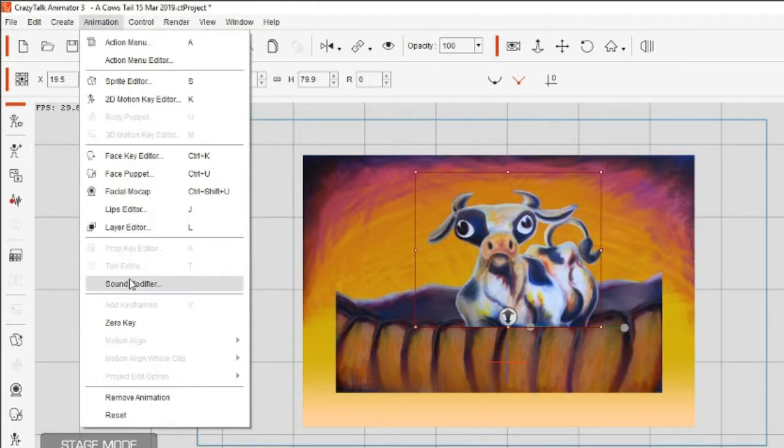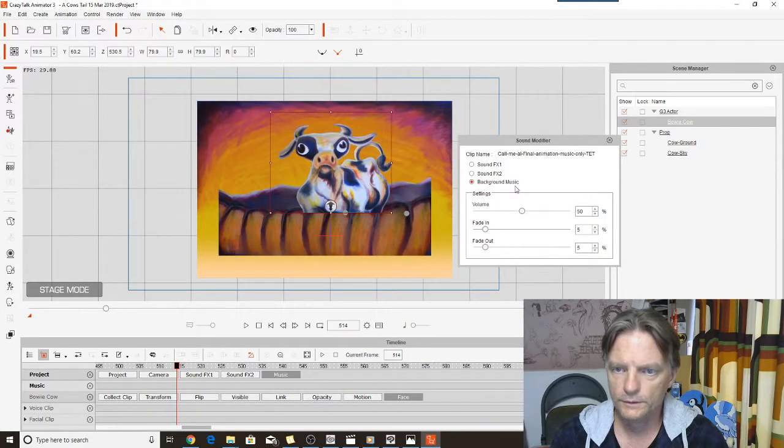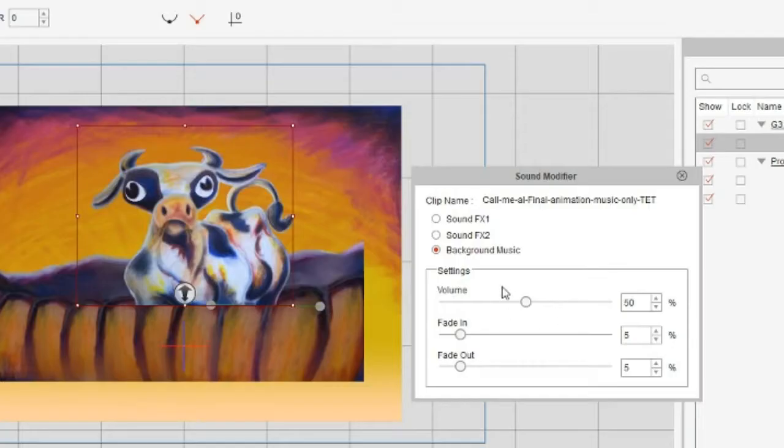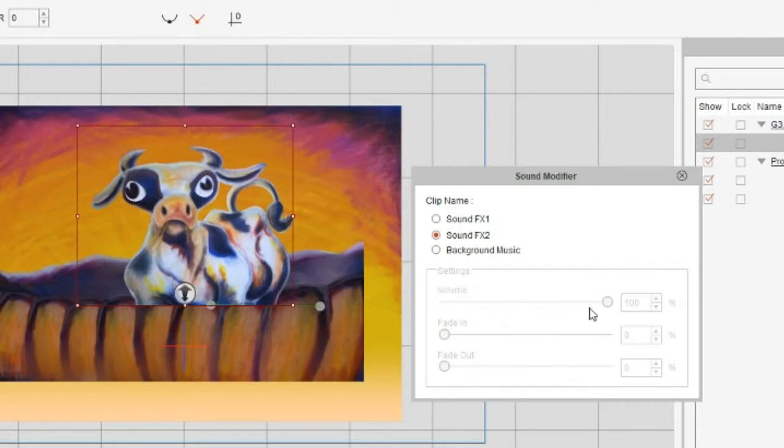In the animation menu, it's got sound modifier. And you can select background music, and you'll see I've got it at 50% here. You can also have two sound effects tracks, but I didn't put any sound effects in it. But they're the same. If you've got them, you can adjust the volume on them.